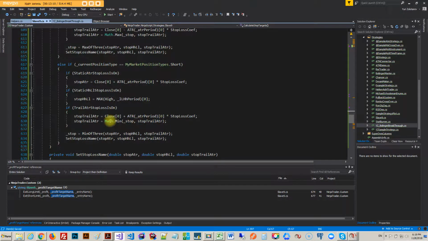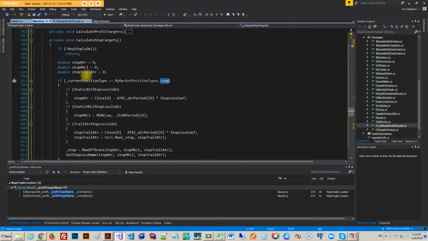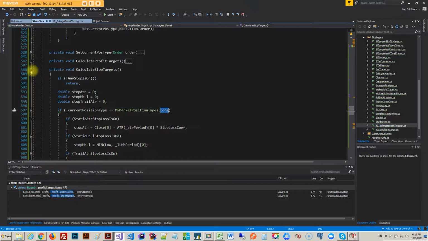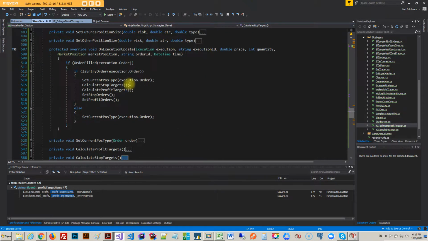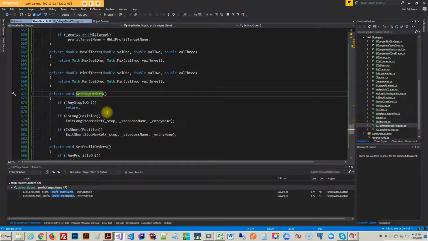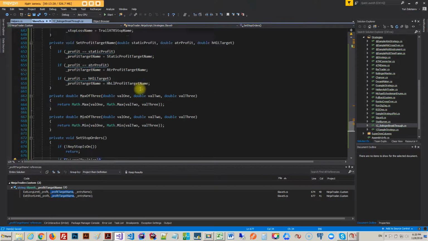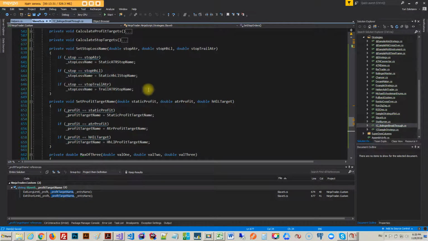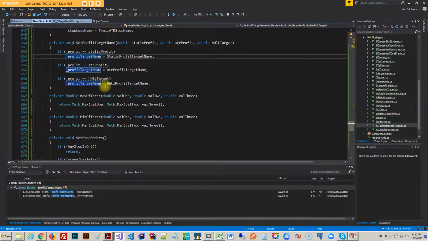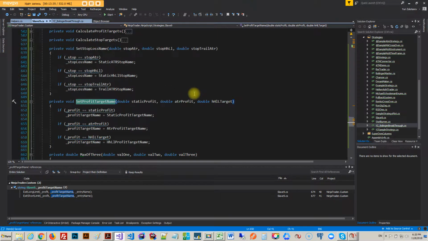Okay. Takes the math min, takes the math max. I mean, there could be a little logic glitch there, but we'll take care of it. And then the orders are set after that. So set stop orders. Again, if any stop is on, set profit target.